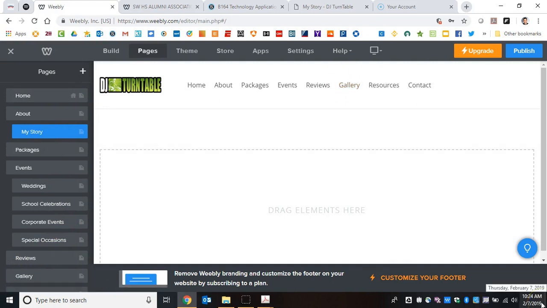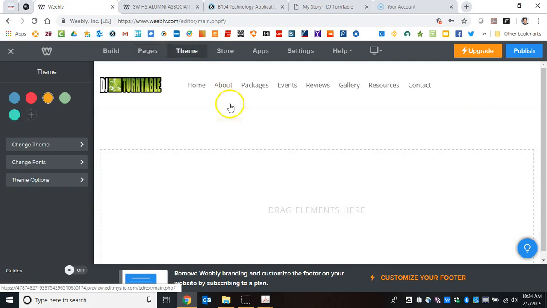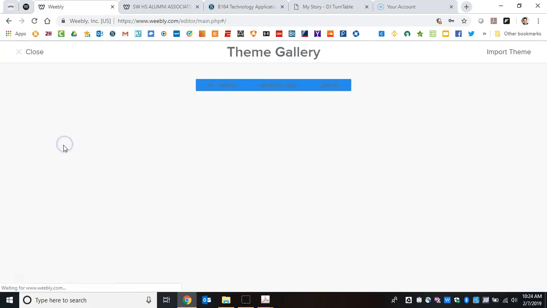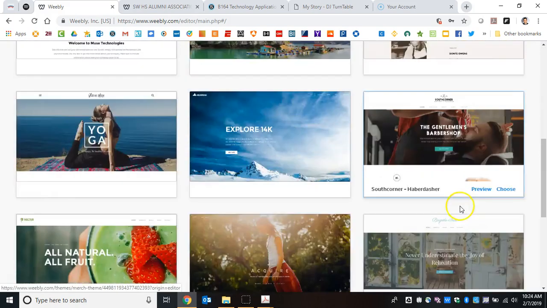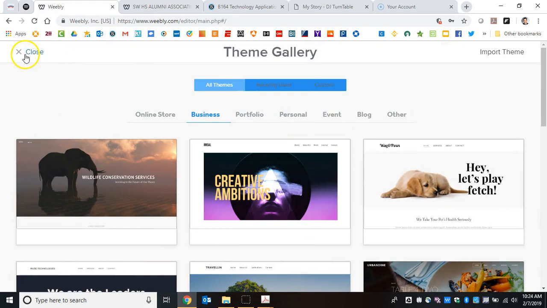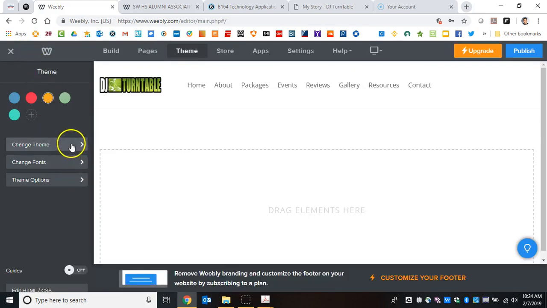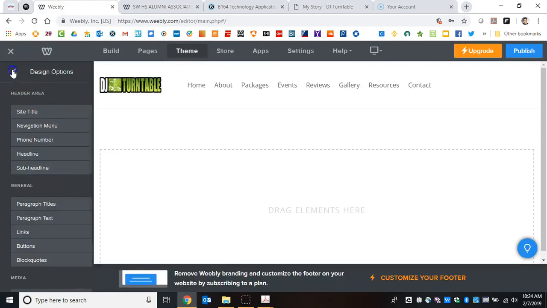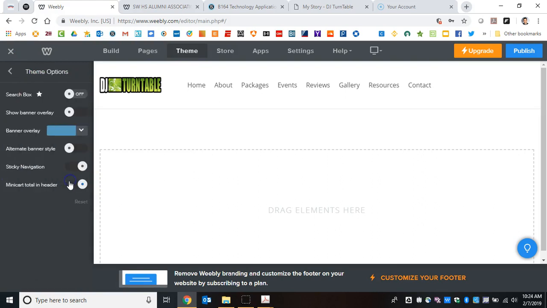Then, once your pages are set up, you're going to want to make sure that your theme, whatever you've chosen, is appropriate. Some will give you more color scheme options. You can change the theme to anything you really want. Change the theme, change the fonts if you need it. I wouldn't really mess with that too much. And then there are some theme options. As I said, some options are more detailed, dependent on the theme that you choose.